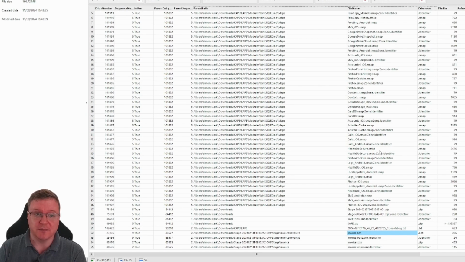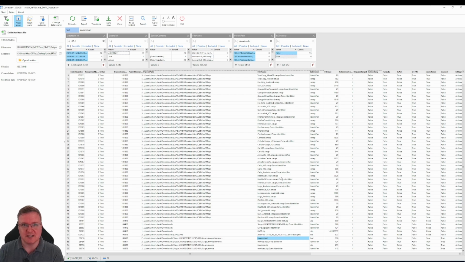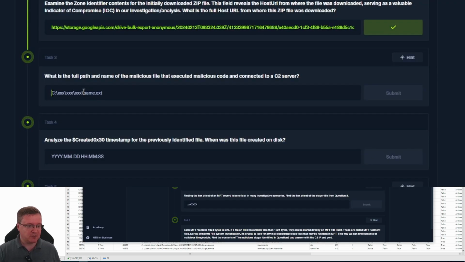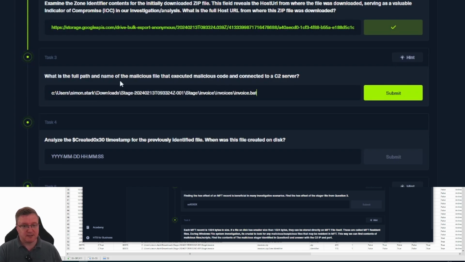prove it from here. So because this is a CTF, what I'm going to do is put it into the answer box and see if it's correct. I want the whole bloody path. Okay, invoice.bat. And we got it right, not because we could prove that we were right, but because we took a guess and went, yeah, it's a CTF, let's just see if it's right.